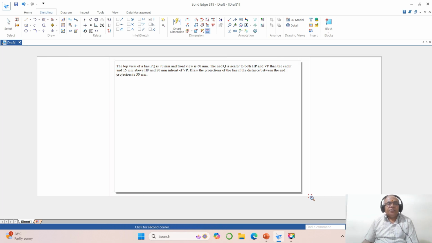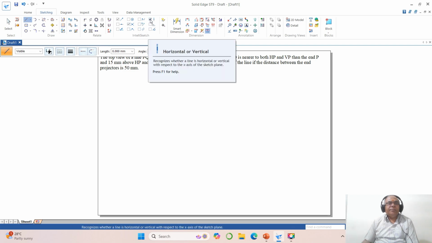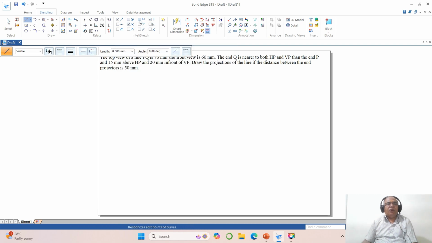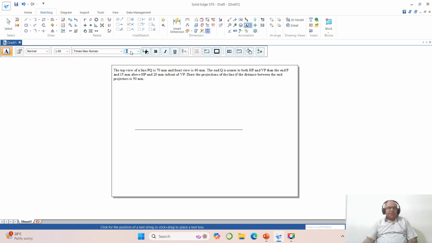So to do that, first I will go for the line command. Before actually starting with the drawing, make sure in the IntelliSketch, click on endpoint, click on intersection and enable horizontal or vertical. Only these three should be on and all other options should be switched off. Now I will take the line command and go to line thickness and you make it 0.05. Then you draw a horizontal line first of any length. Now you go to text. The text font size you take 3. Only for writing the question you take 4 and all other things you should take as 3.